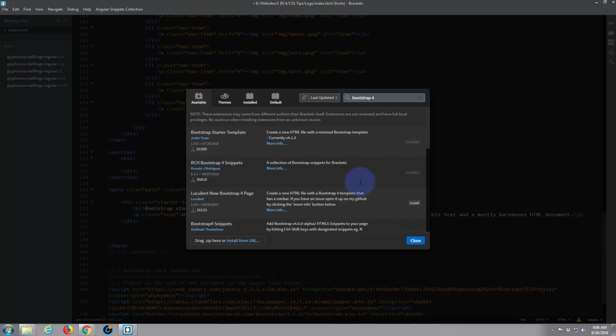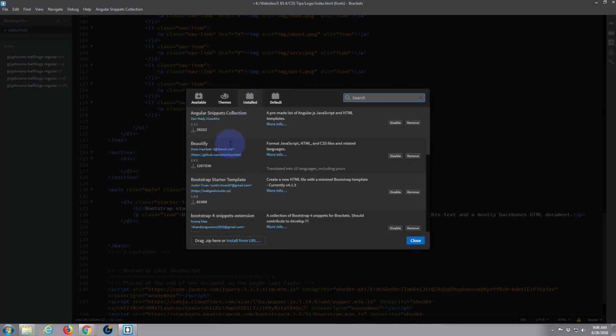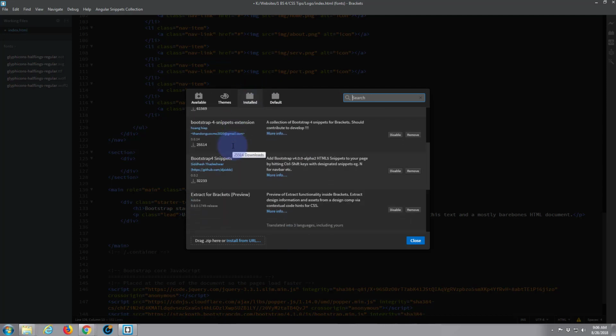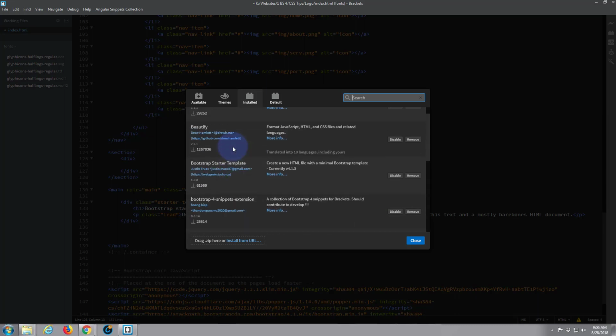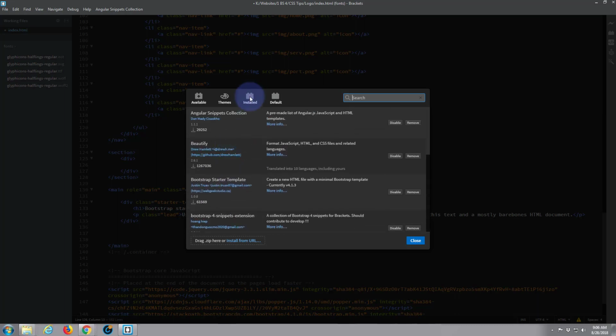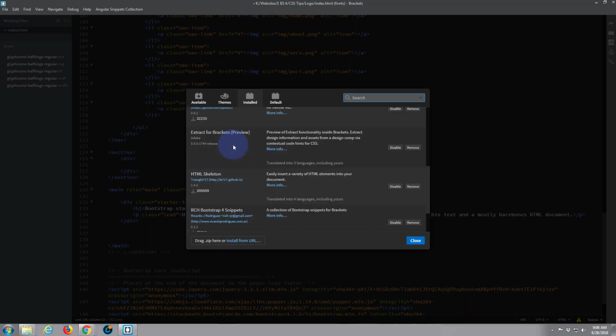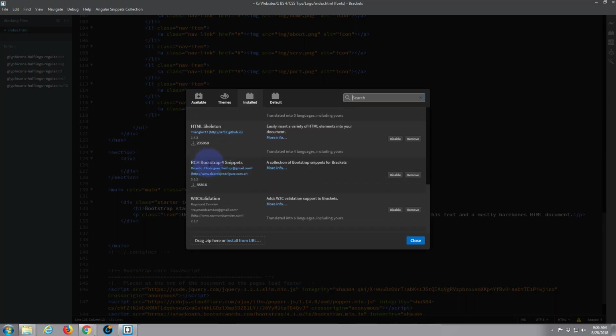Now, if you need to get it, it's free. In fact, every one of these little extensions that I use are absolutely free. So just hit the install button. It'll either automatically install it, or it'll take you to their GitHub site where there'll be a zip file for you to download. Once you've downloaded the zip file, just click on it and drag it over to this little box and it will install it for you. So here's my installed ones, and I'm going to use that one, RCH Bootstrap 4 snippets.